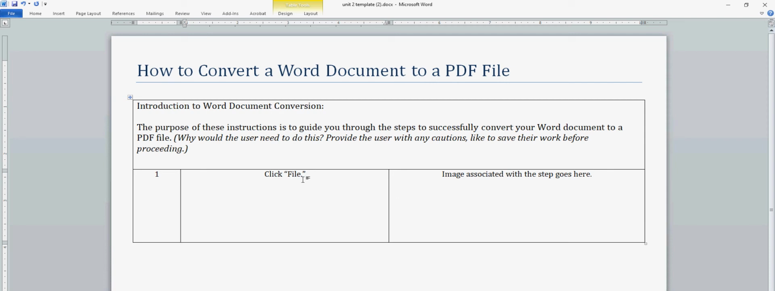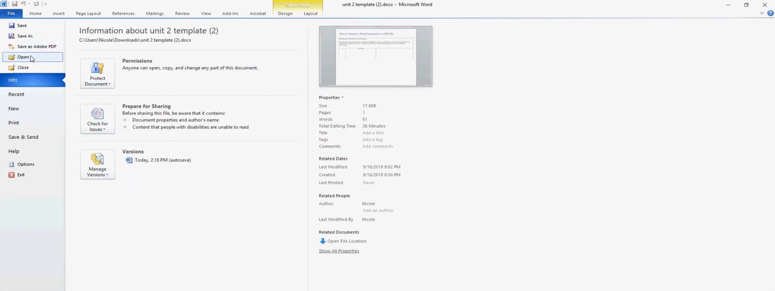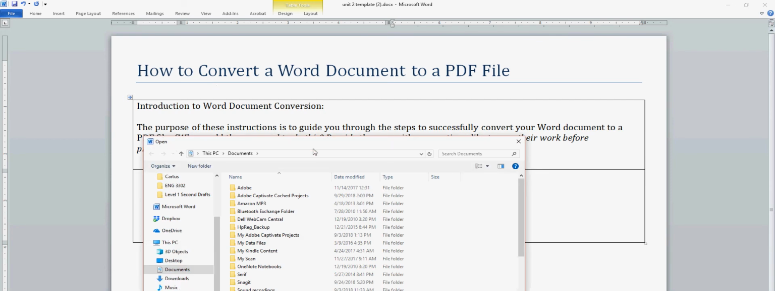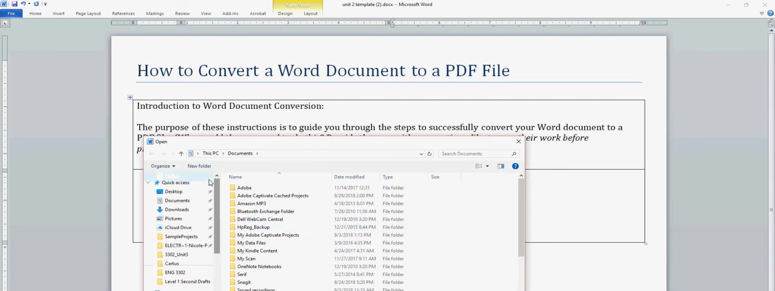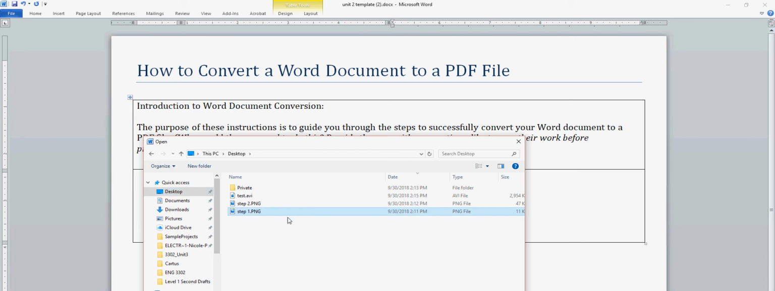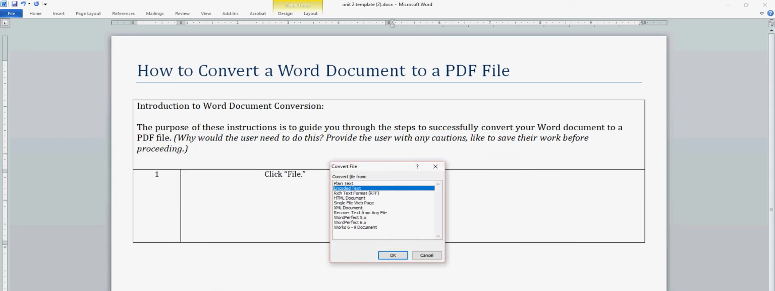So I have click File, and then my image, I'm going to, of course, delete this. Highlight with the left mouse, hit delete, and now I'm going to insert my image. So I'm going to go to File and Open. We're going to go to my desktop. So I've already taken these and just did a quick and dirty screen grab of what the steps are just to illustrate how to do this. So I'm going to click Open.